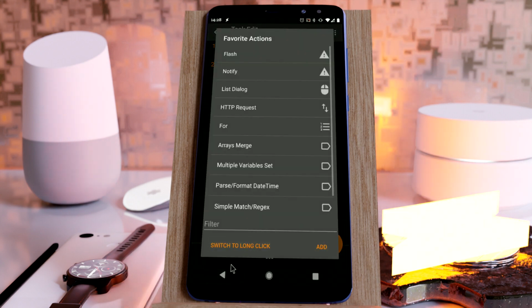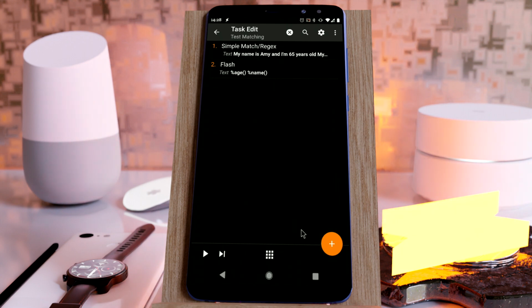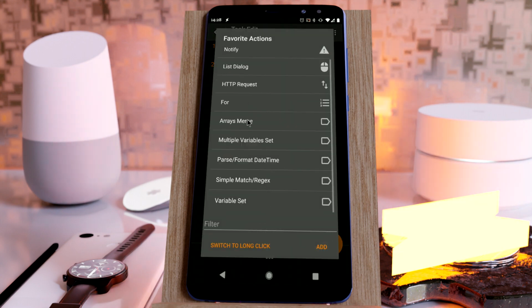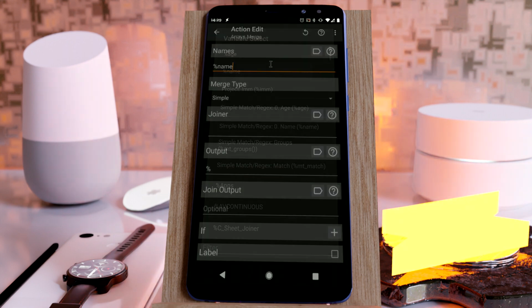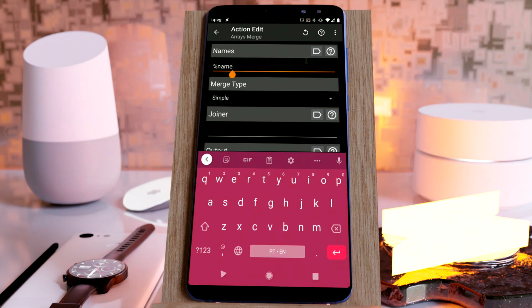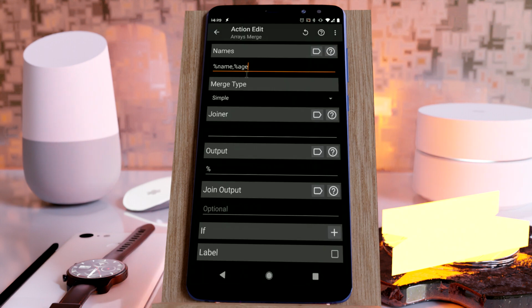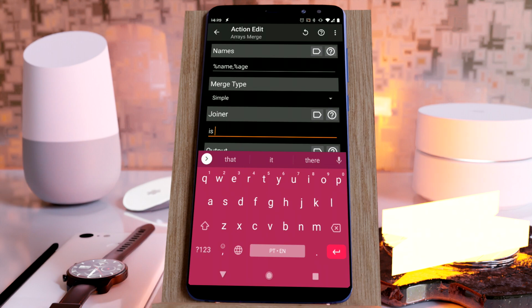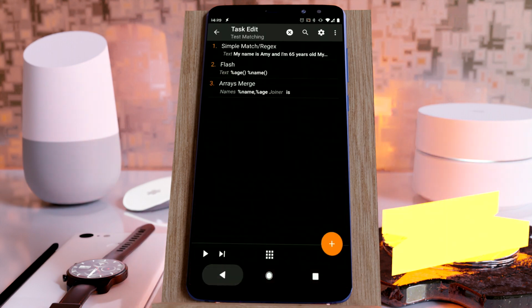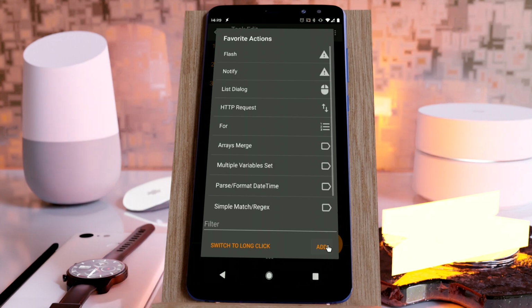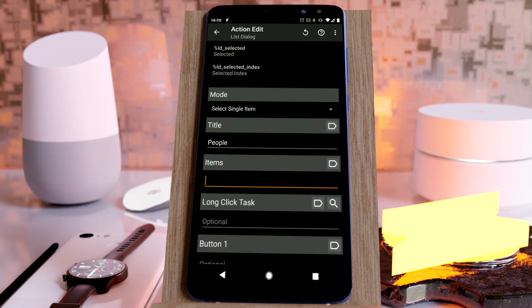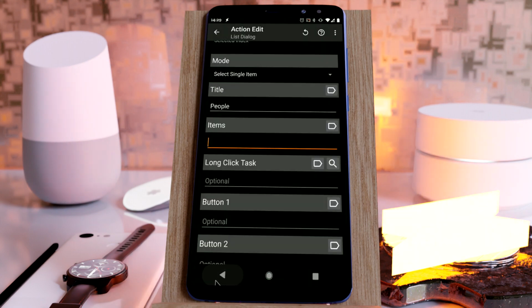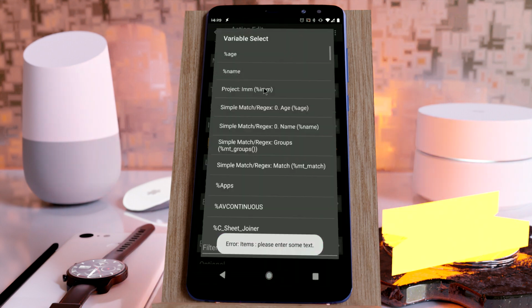And now this is very nice to, for example, use with the arrays merge feature, where you can merge the name and the age arrays with the joiner, for example, "is", and then show the result in a list dialog. For example, with the title people and the items.